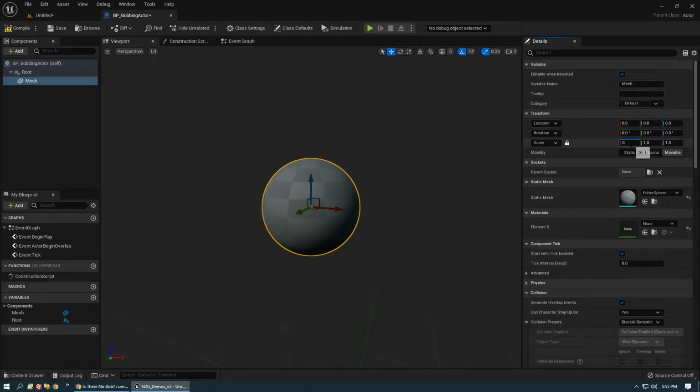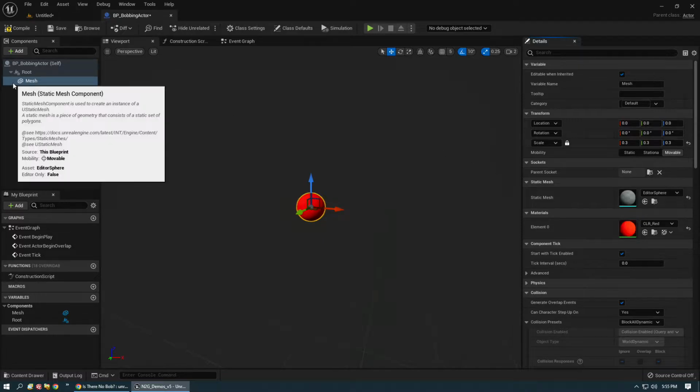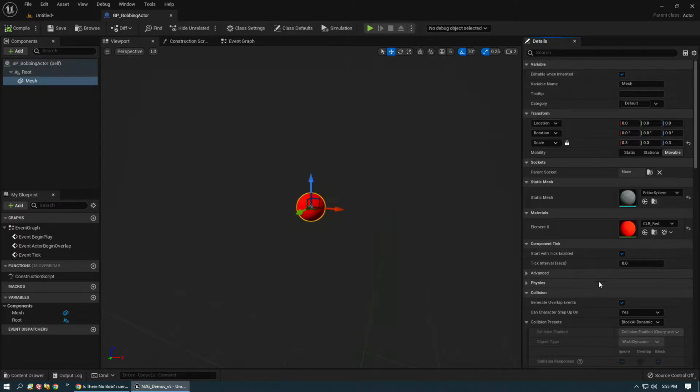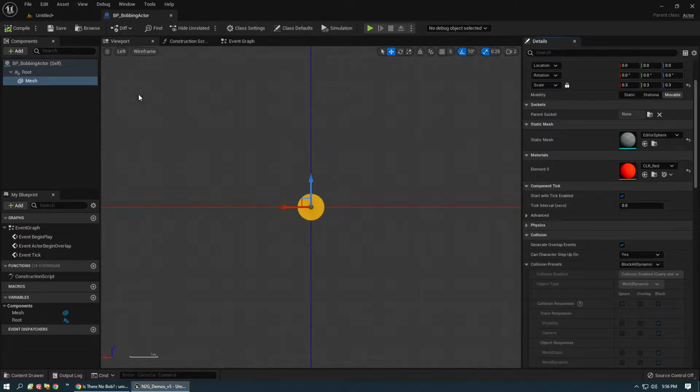We're going to scale it down to 0.3 because it's pretty big. And I'm just going to give it a CLR red. I have some base colors set up. We're going to compile that. You can do whatever you got to do for your own collision, but there's nothing else that I have to do to this mesh other than set its position.